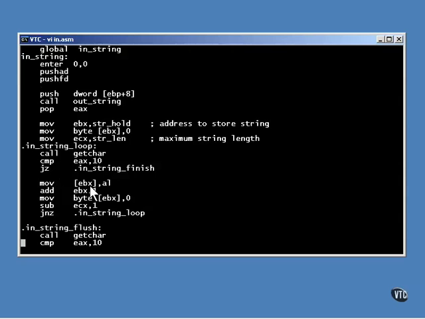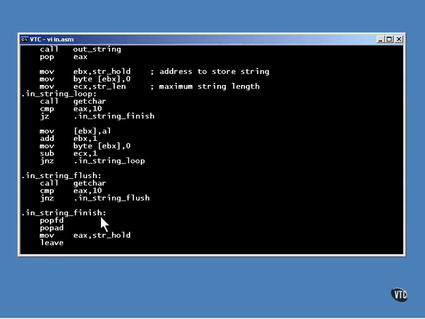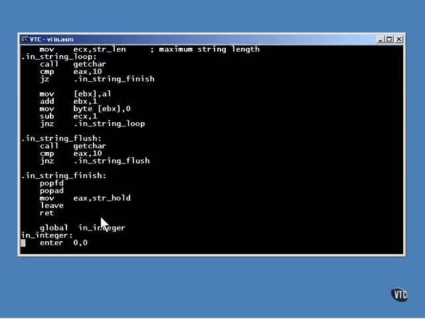If not, the character is moved into memory at the location of the EBX register, the pointer to the string. Then the pointer is moved to the next location in the string, and that location is set to the null byte 0 to terminate the string. Then 1 is subtracted from the counter, and if there is room for more, a jump is made to the top of the loop to get the next character. In the end, the return value is the address of the string in memory, and that's loaded into the EAX register as the function returns.